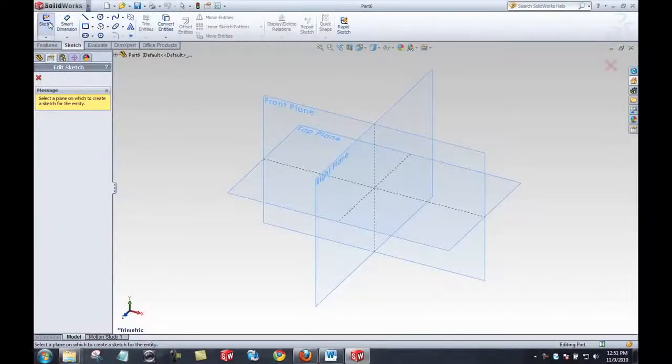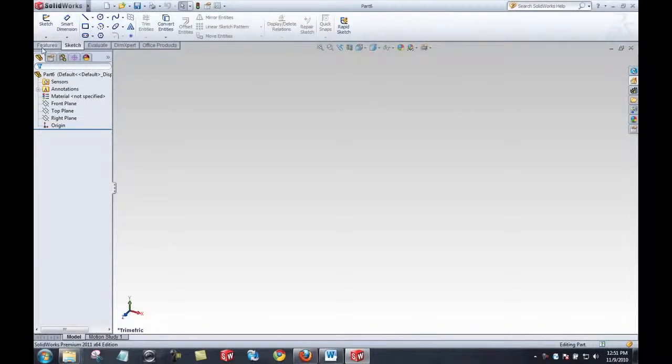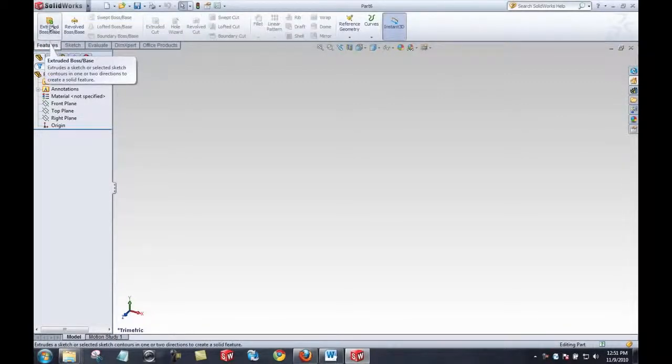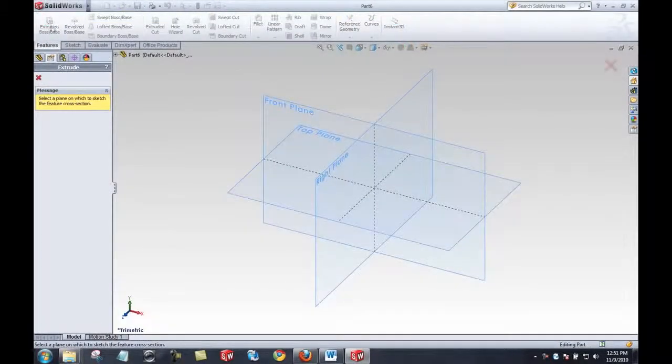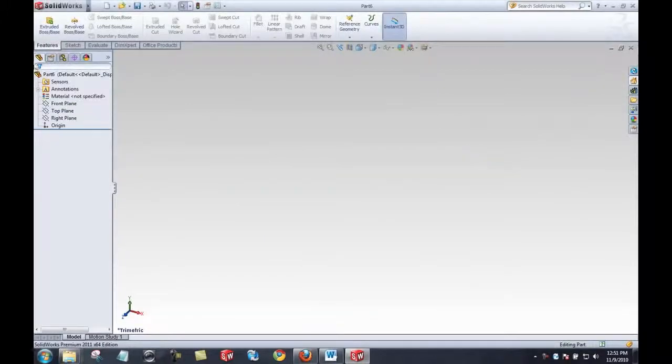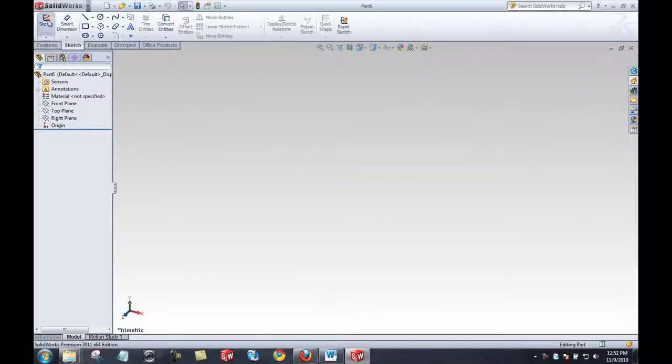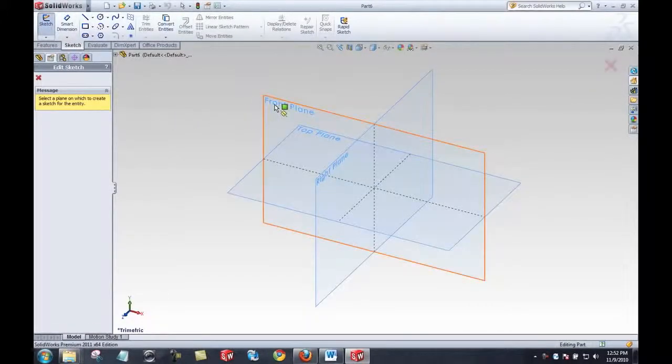Now, two ways I can create a sketch. I can either just push the sketch button, or if I exit out of that, I can select to create a feature that requires a sketch. Now, SOLIDWORKS is telling me you have to have a sketch first. So I'll go ahead and start with the most basic example, and that's by pushing the sketch button.